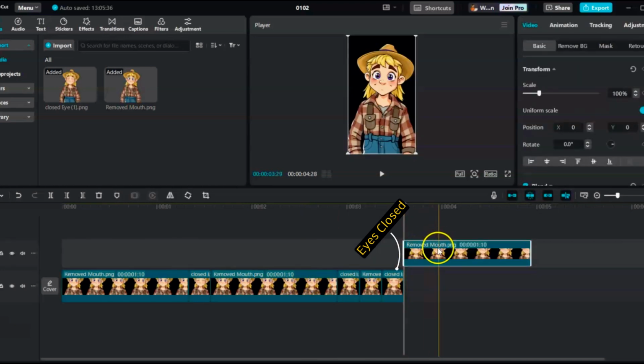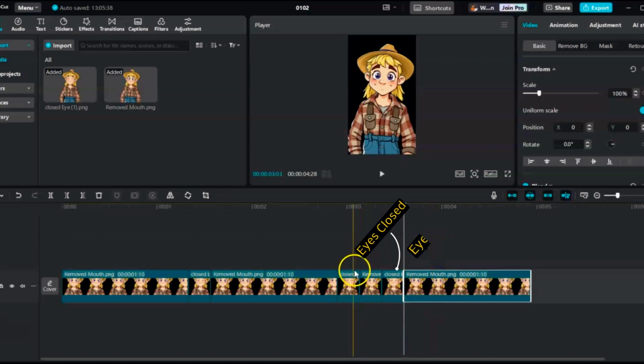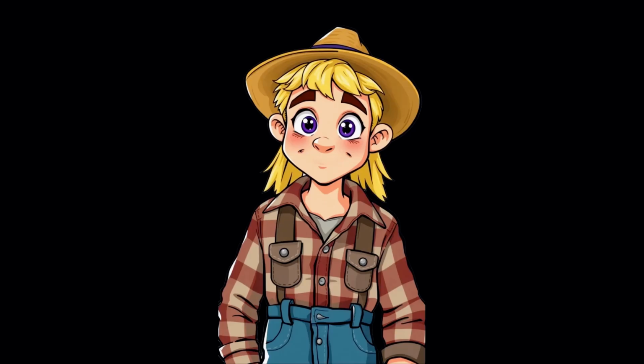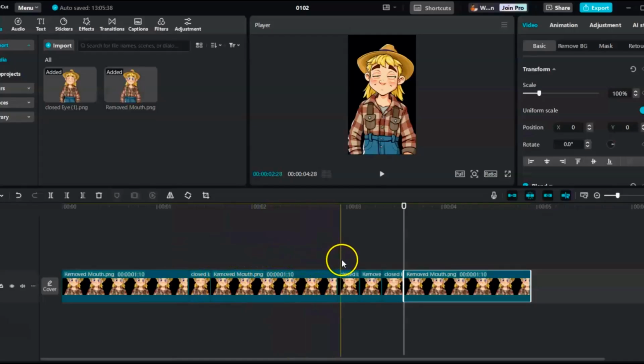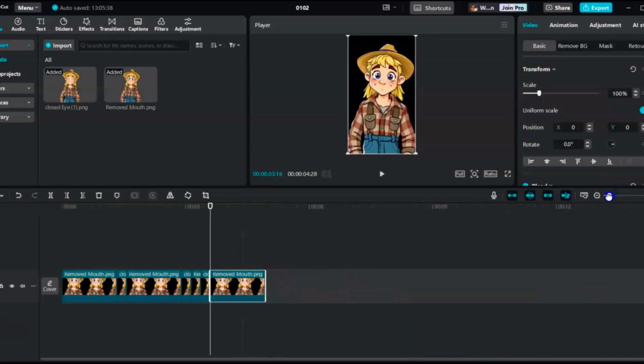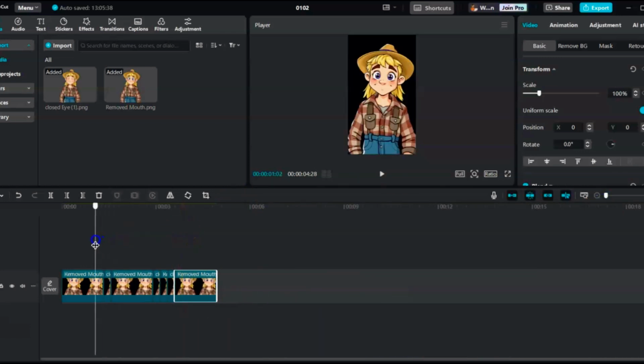Finally, paste the eyes open clip one more time. So the sequence goes like this. Eyes open for a bit, quick single blink, eyes open again, double blink, and finish with the eyes open once more. This approach creates a believable animation in which the majority of the time the eyes remain open, with one quick blink early on and a double blink closer to the end.